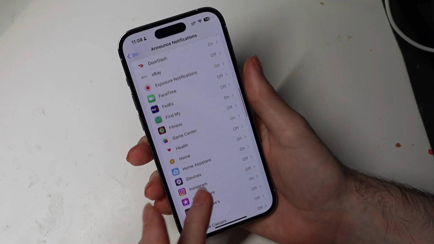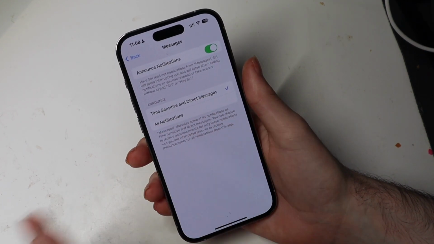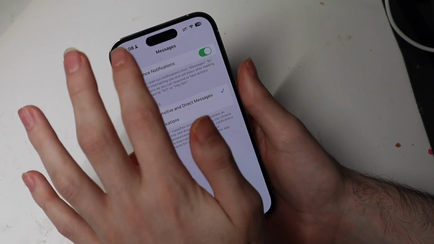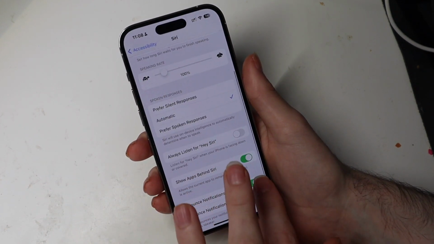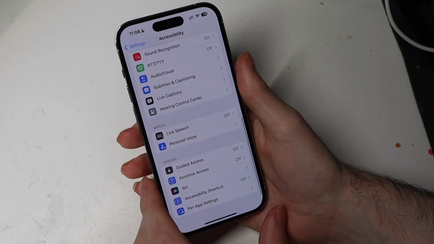If you go to messages, you can choose what messages you want that to happen on, like time sensitive ones, direct messages, or all notifications. So there is options for that. And then of course you can turn that back off if you don't want it to read your notifications.